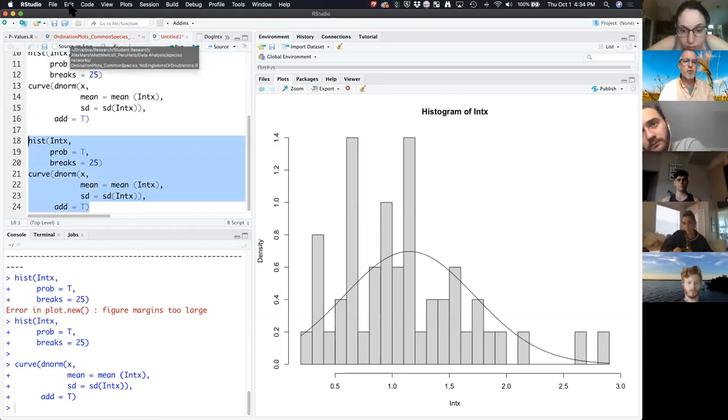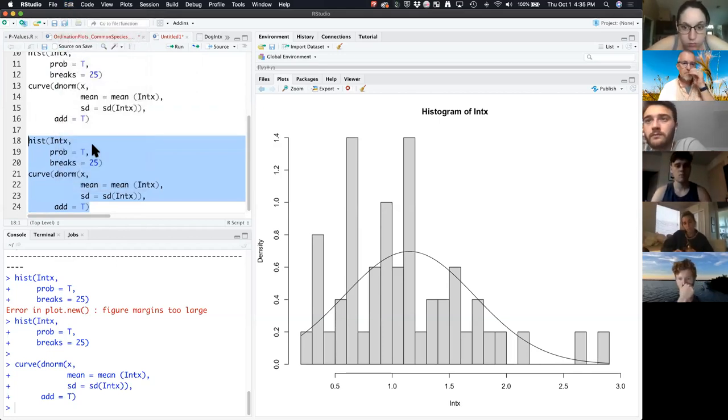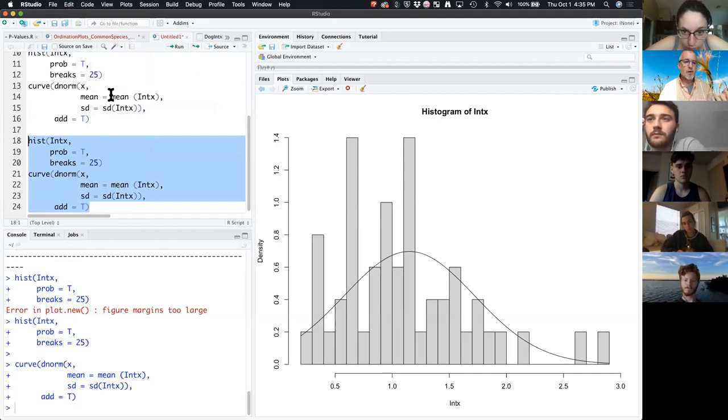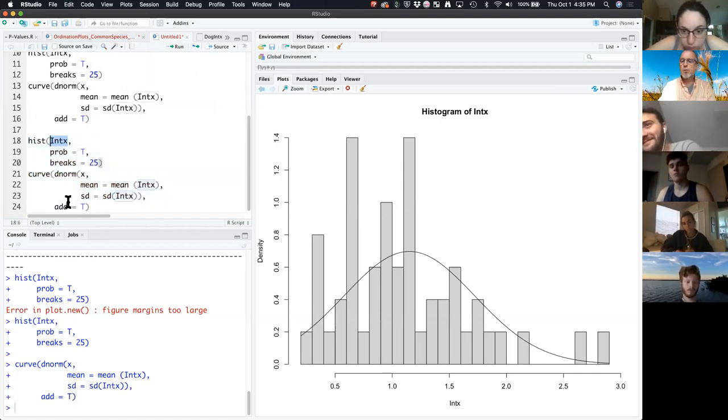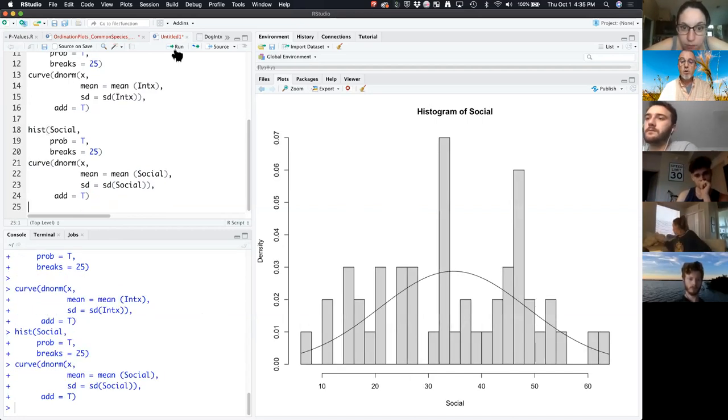So here's a little trick. You can go up to find and replace. Maybe. Try again. That's not going to work right now. All right, so I'll get that later. So what do I type? Social. Yeah. And in the mean, instead of INTX, put social. And same for the standard deviation. Okay, let's do it. Okay, those are pretty good.